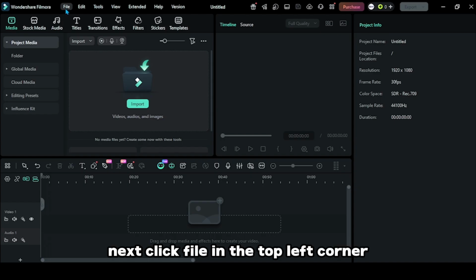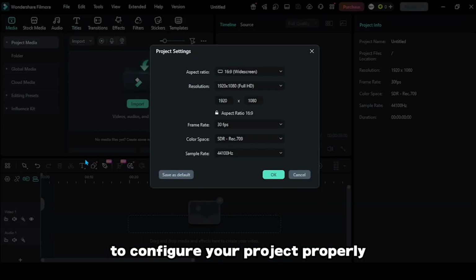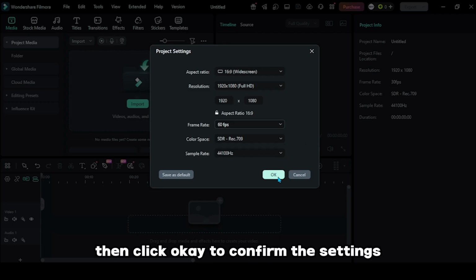Next, click File in the top left corner, then choose Project Settings to configure your project properly. Adjust the project size according to your needs, then click OK to confirm the settings.